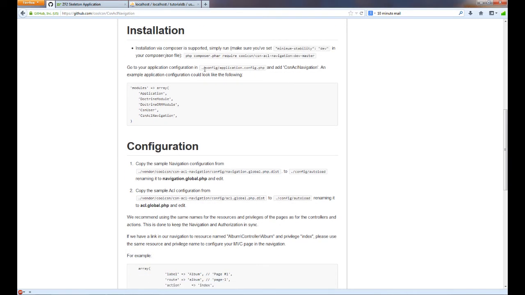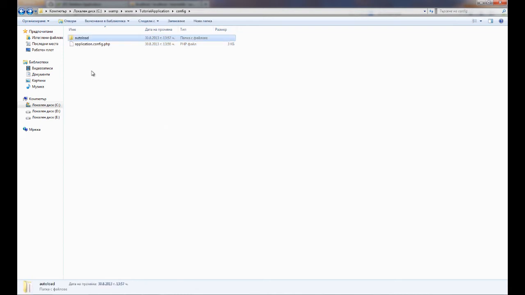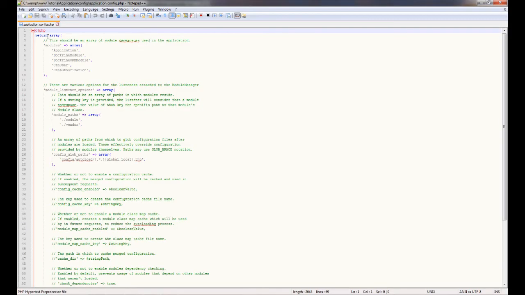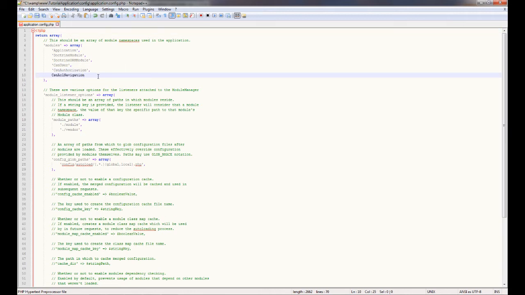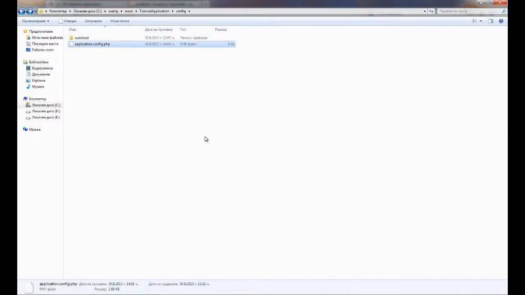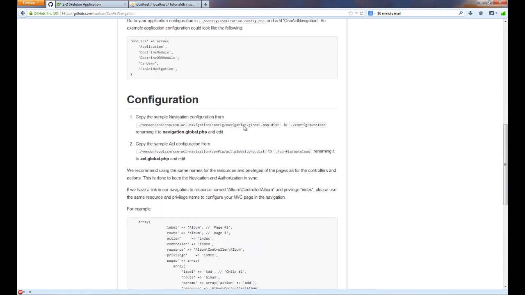Go to your application configuration and config.php and add CSN ACL navigation. Okay, once again I'm heading to my application config.php and I will add the CSN ACL navigation. Oops, that needs to be in quotation marks. CSN ACL navigation. I'm going to save this. And let's see what else. Configuration.